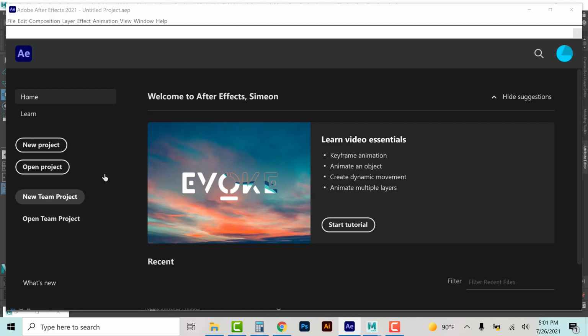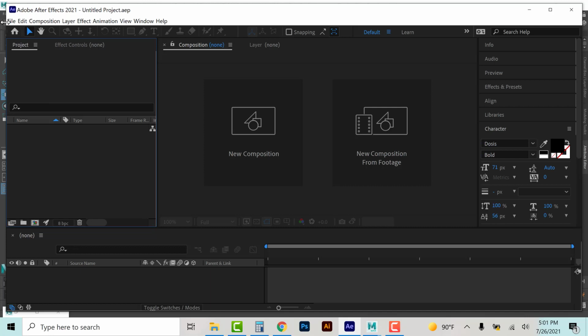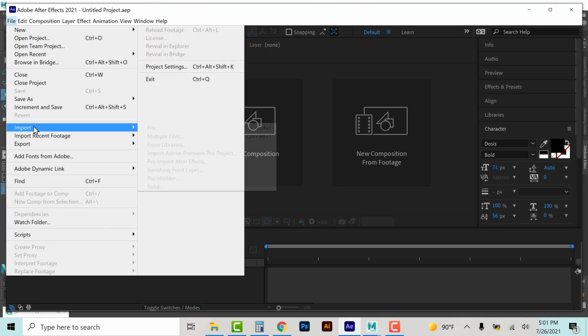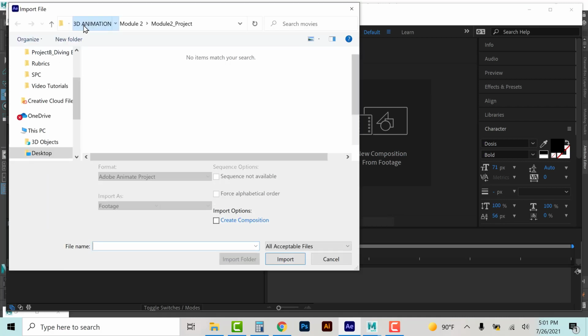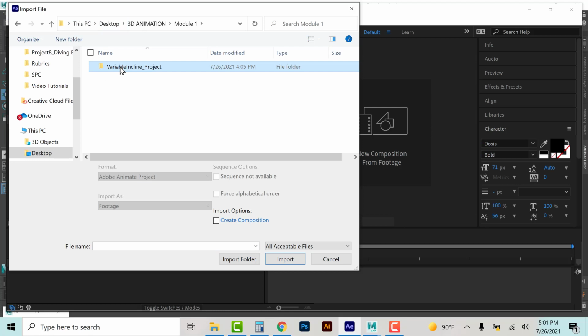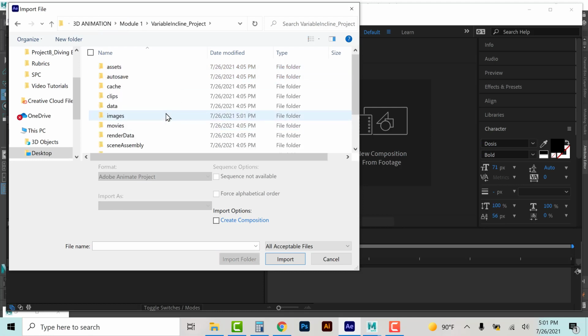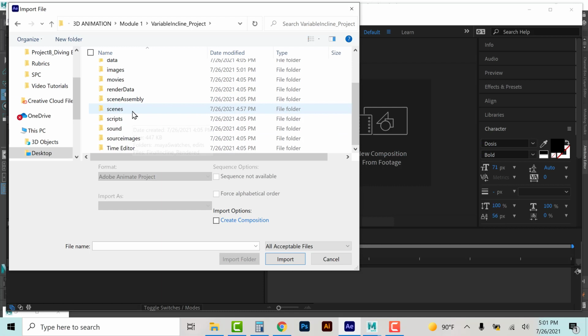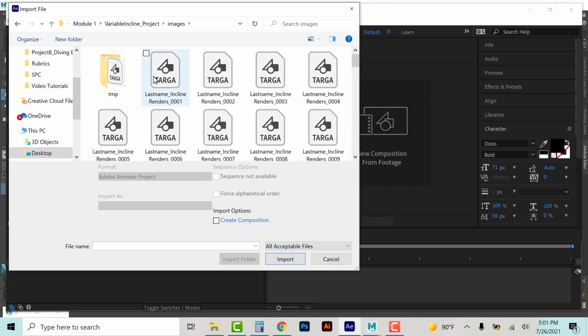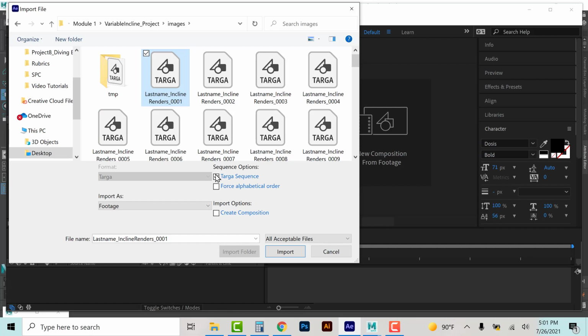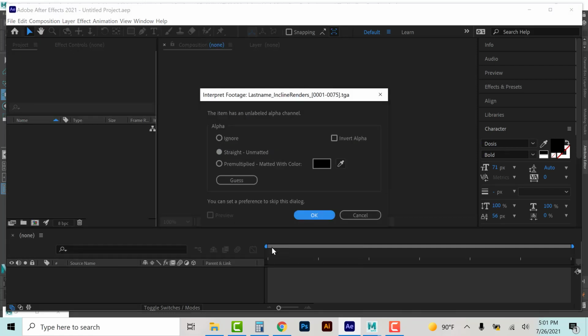So here I am in After Effects, and I'm just going to hit New Project, File, Import File, and hunt down where I put that in Module 1, variable incline. The scenes folder is where it saved the scene. Movies is where it saves the playblast, but images is where it's saving all of our rendered images. All I have to do is select the first one again and make sure Targa sequence is on. As long as that Targa sequence is on, it'll load them all as if they are a video.